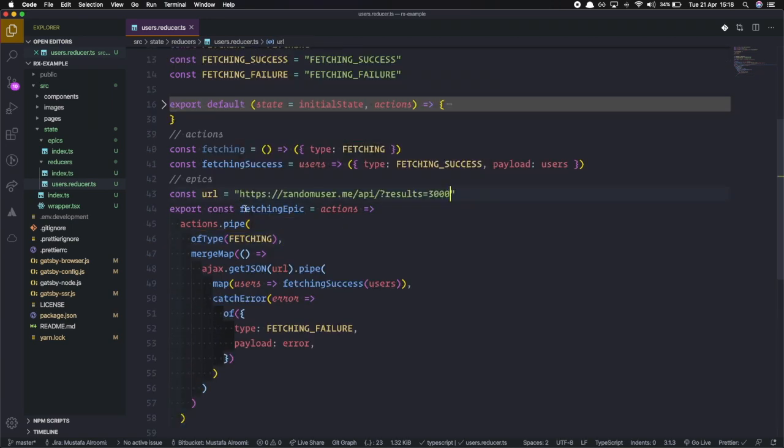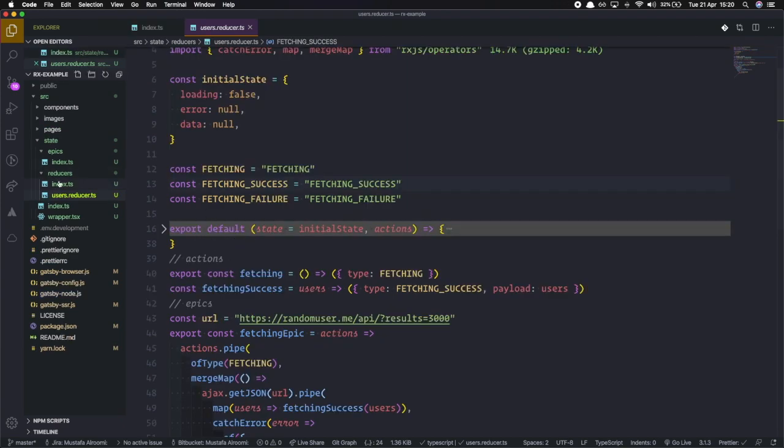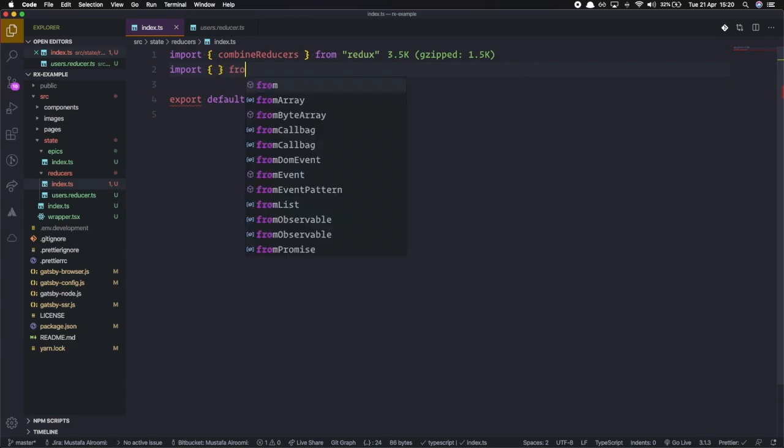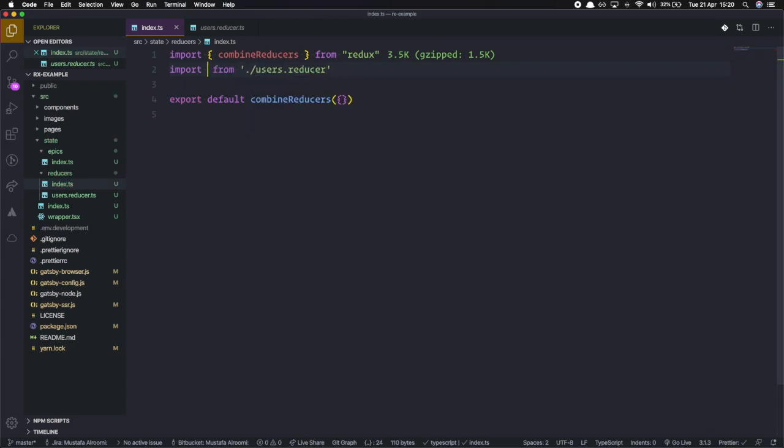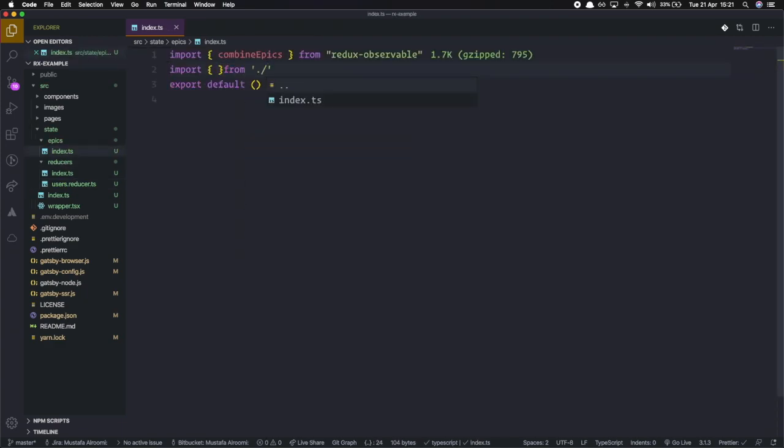Here I will use also the URL of the random user API, and I will export my fetching action creators. I will also use my reducer in the combine reducers, and I will import it and assign it to users as a reducer. I will also make use of the fetching epic, and I will import it in my combine epics. As you can see, combine epics takes an argument of epics, unlike combine reducers, which takes an object.